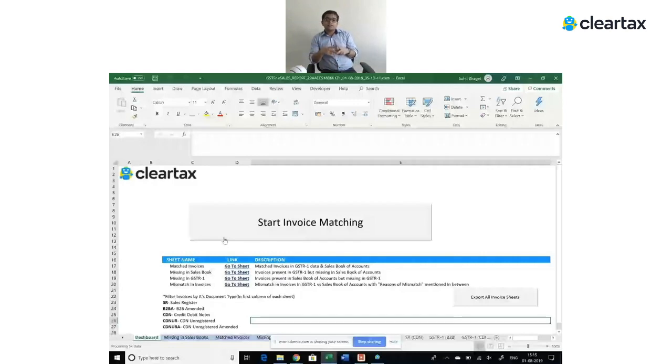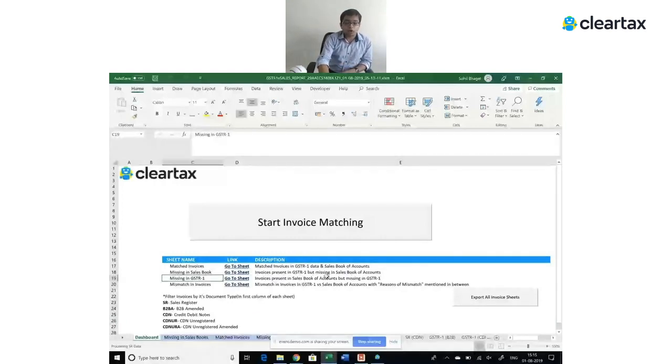Now there are 2 other sections. One section says that if you have the invoice in R1, but you don't have it in the books, then we will put it in the missing in sales books category. And when you have an invoice which is there in the books but not in R1, then we will put it in the missing in GSTR-1 category. Now all of this categorization is triggered by pressing this big button here. So you can press the button of start invoice matching.